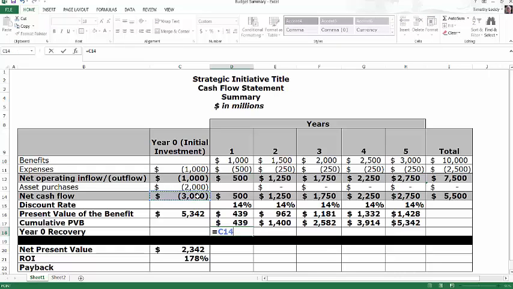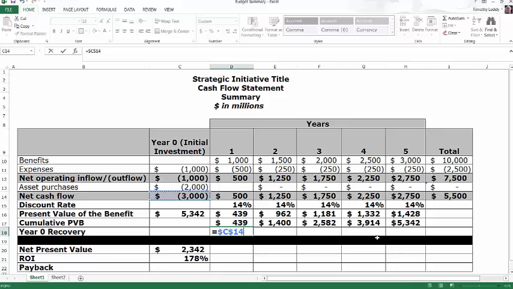Now here's a trick. What we want to do is we don't want this cell to change. So this is in Excel called an absolute reference. So if you hit F4, notice it puts those dollar signs in front of the column and the number right up here. That means that no matter what I copy over, it'll always reference this particular cell. I'm going to do that, and then I'm going to do plus the cumulative present value of the benefit. I'm going to hit OK.